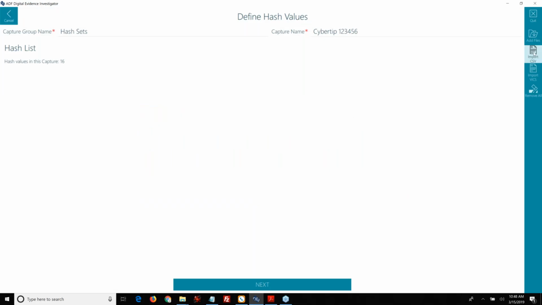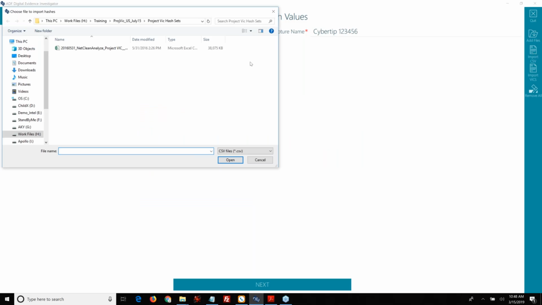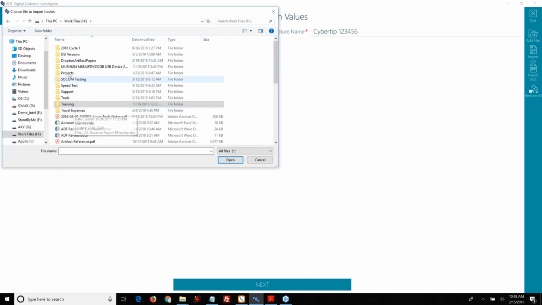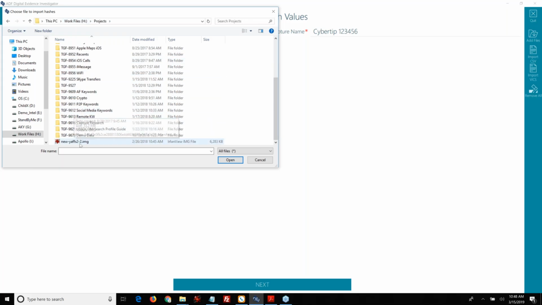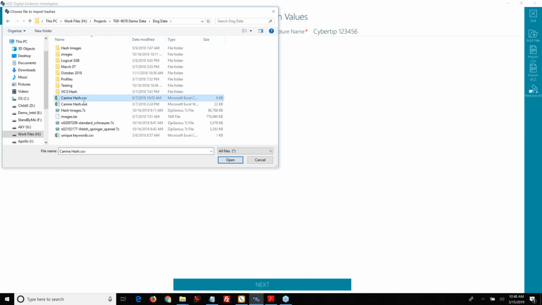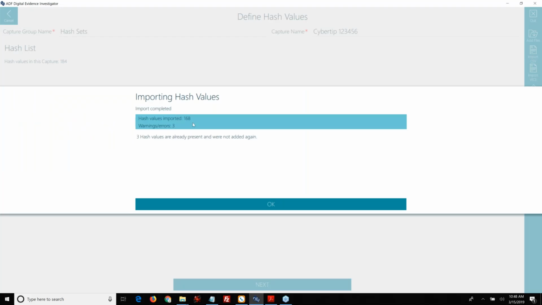Another way I could bring in hashes is through CSV or text files. Here you can see I have a CSV file and I have some text files. Let me just back out of here a second. So I have a hash CSV here. I can point it at that. You can see it brought in 168.